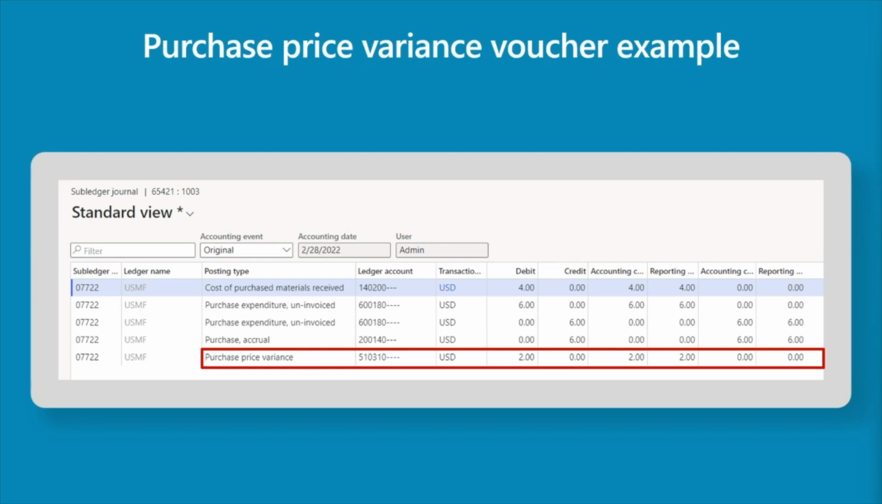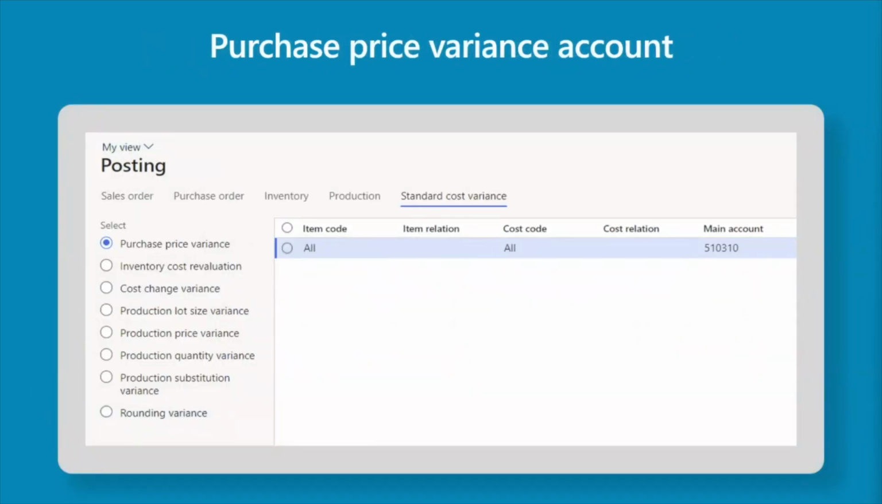So now let's take a look at how to configure the main account that's used for purchase price variances. Here you can see the inventory posting profile page. You can access this from the cost management module in the Ledger Integration Policies setup area. You'll need to first navigate to the Standard Cost Variance tab on the page.